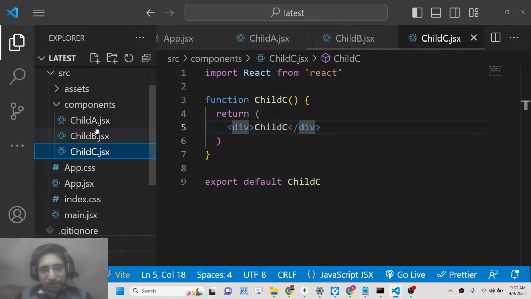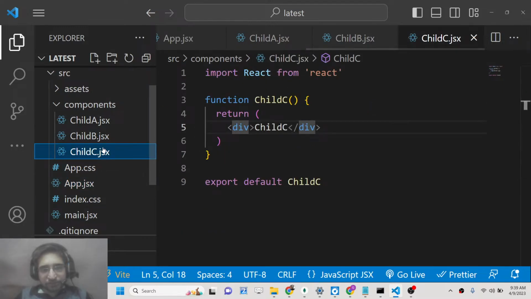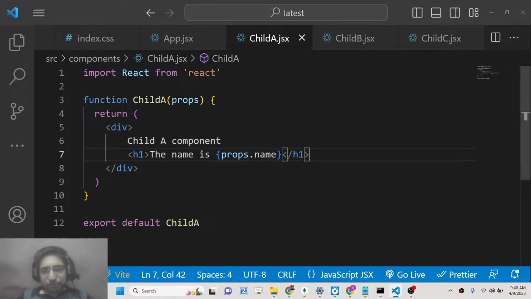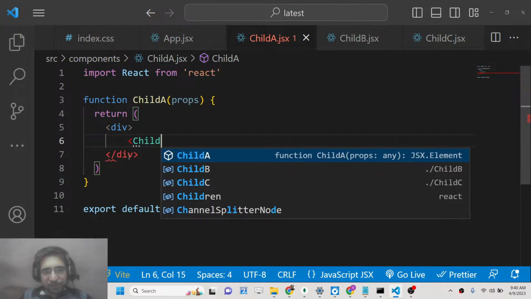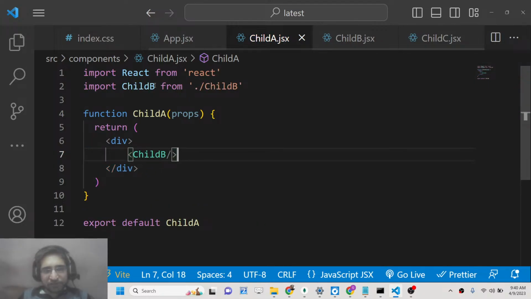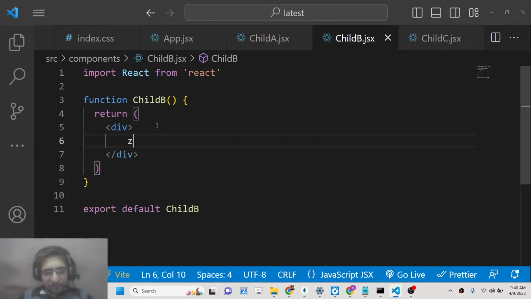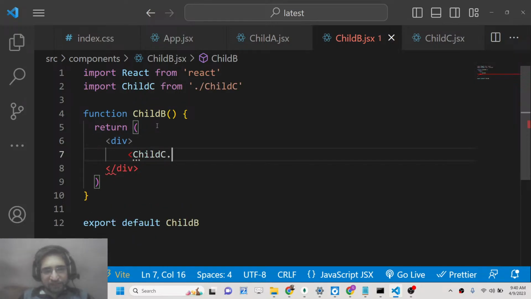In this case we have three components. Let's suppose we need to transfer this name to the child C component, and this problem occurs whenever this component is contained inside this. So let's suppose inside child A we are calling the child B component. So we can call the child B component like this. Here we are calling the child B component, and inside child B component we are calling child C component. So they are interlinked with each other. So here we will call the child C component.